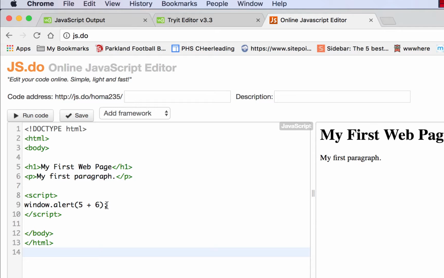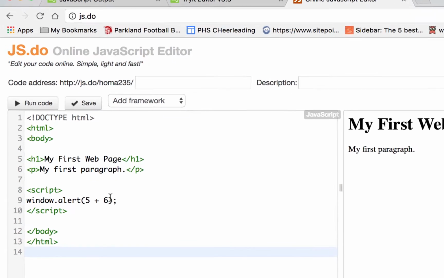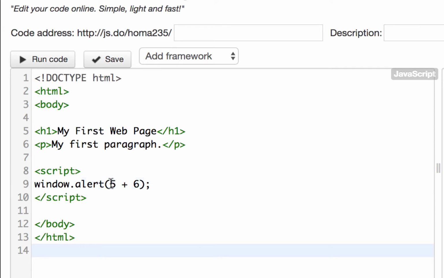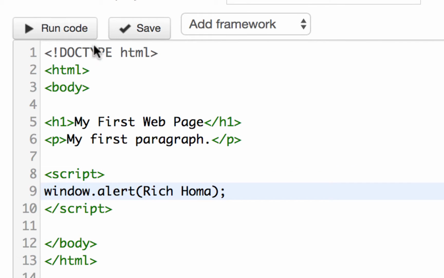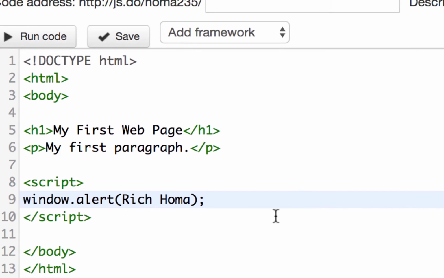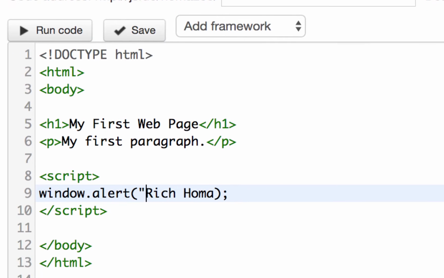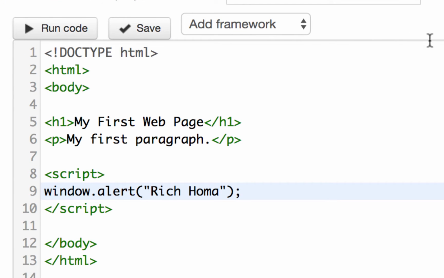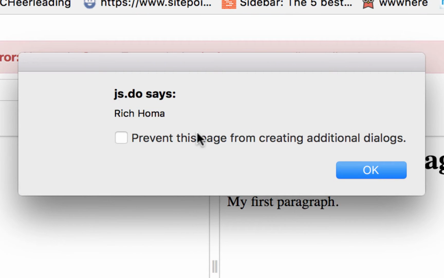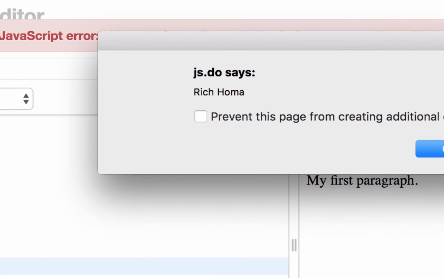What we're going to do in this little window is adjust this a bit. Remember, you can put different things in this alert. It's doing 5 plus 6, and I'm going to put my name in here. I'll just put my full name, Rich Homa. Now remember, I have to put it in quotes if I want it to display as a string. If I ran the code right now, I would get an error because it doesn't know what Rich Homa is. I can tell it it's a string called Rich Homa, and if I do that and run the code, it will show the alert window and put my name in there, whatever I have in quotes. So that's called a string, and it's displaying that with this window alert method.